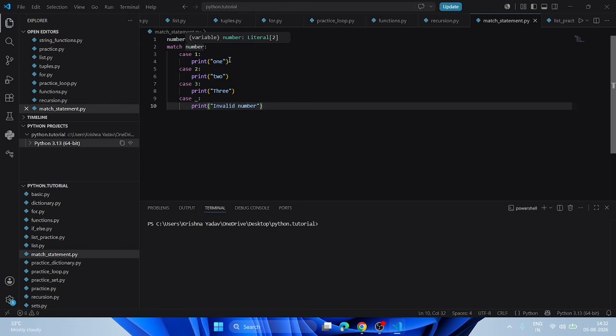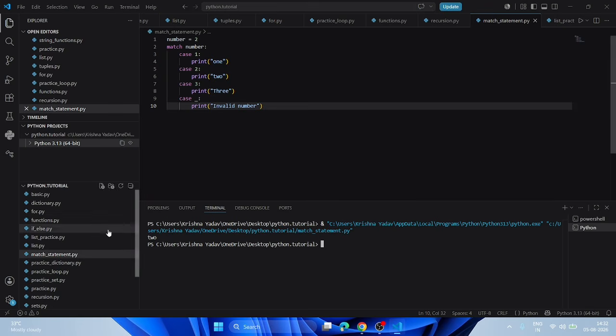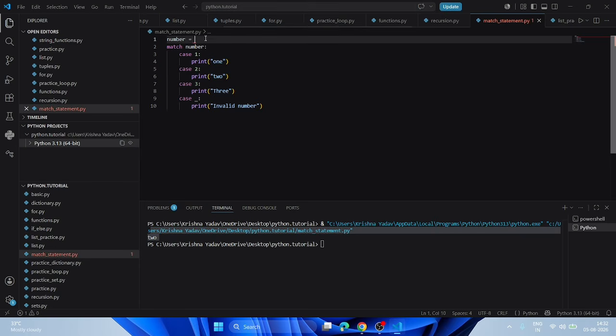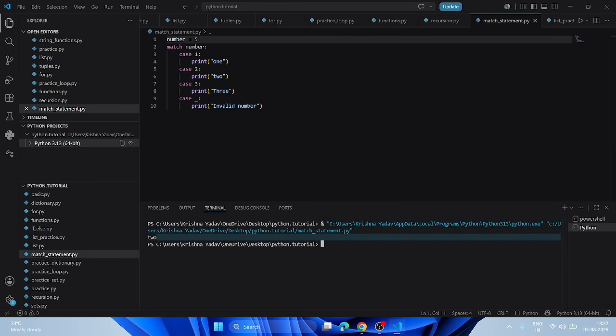So in this case number is equal to 2. So it will search where the number matches. In case 2 you can see print 2 is there. So here you can see that 2 is printed because in case 2 its condition is fulfilled. If here number is equal to 5, guess what will be the output?